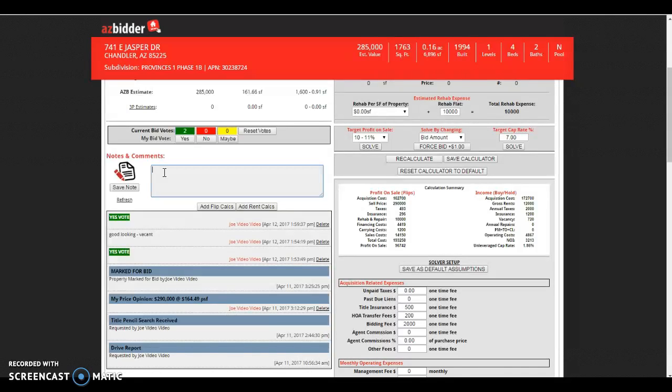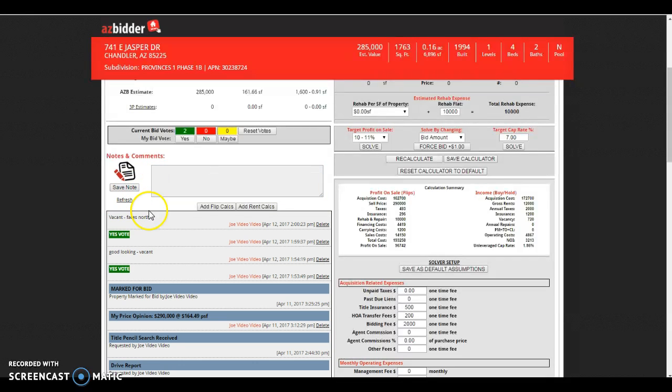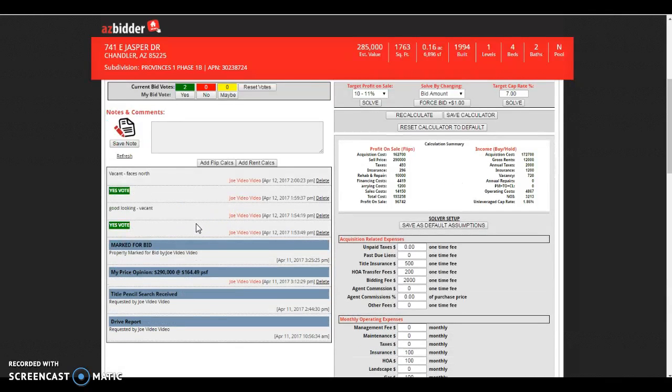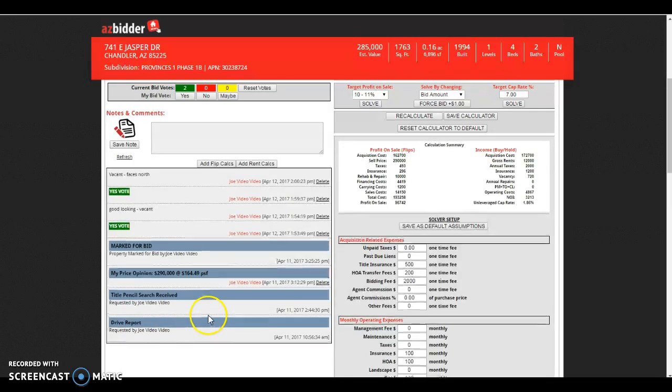So on this property, I'm going to go ahead and put property is vacant, faces north. I can save my notes. They'll jump down here. They're time-stamped on when I made them, and that way I can always refer back to them. So anything you do regarding this property will be time-stamped. You can see I marked this property for bid already. I put a price opinion value of 290. I ordered a title pencil search, and I ordered a drive report on this property as well. So all my activity on this property are time-stamped and shown here.